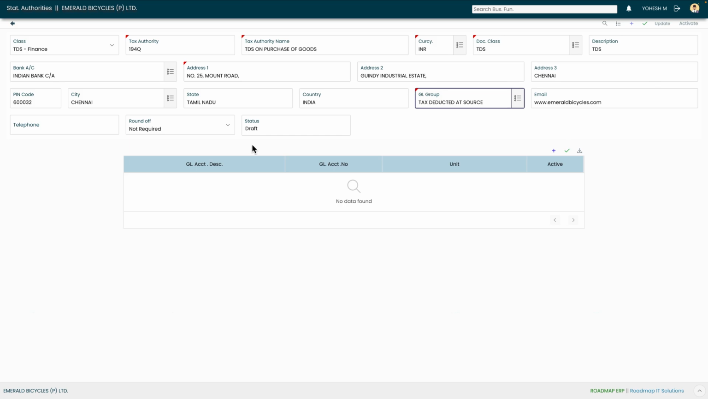Rounding off. In rounding off, the following options are available: not required, seal to 0.5, seal to 1, and round off. Not required: select this option when no rounding off is needed. The system will retain the exact calculated value without adjustment. Seal to 0.5 rounds the amount up to the next 0.5 value. For example, 123.2 becomes 123.5, and 123.6 becomes 124.